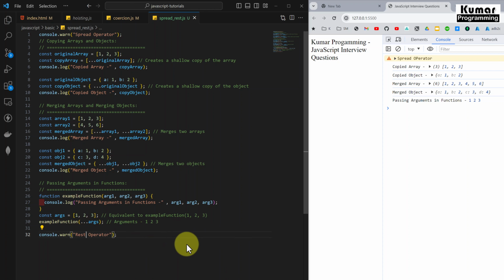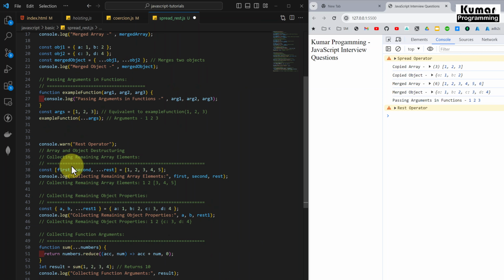Okay, I'm going to use the same code which I used in my code snippet. So here I have variables first, second, and rest by using our rest operator. Once we destructure this array, the value 1 is going to be assigned to first, 2 is going to be assigned to second, and the rest, 3 4 5, is going to be assigned to the rest variable as an array.